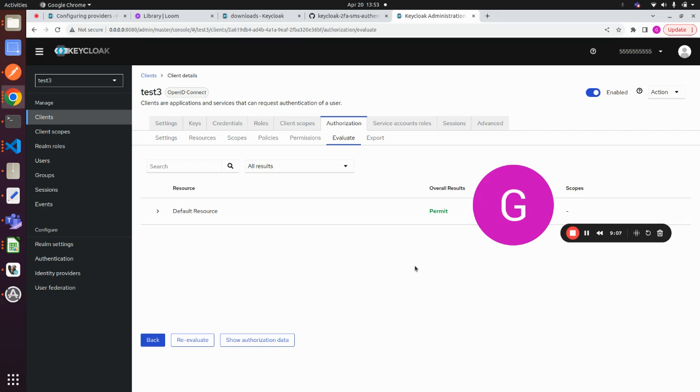So this is how you can set up realms, roles, clients, and also set up permissions based on roles, and also how custom providers can be implemented.